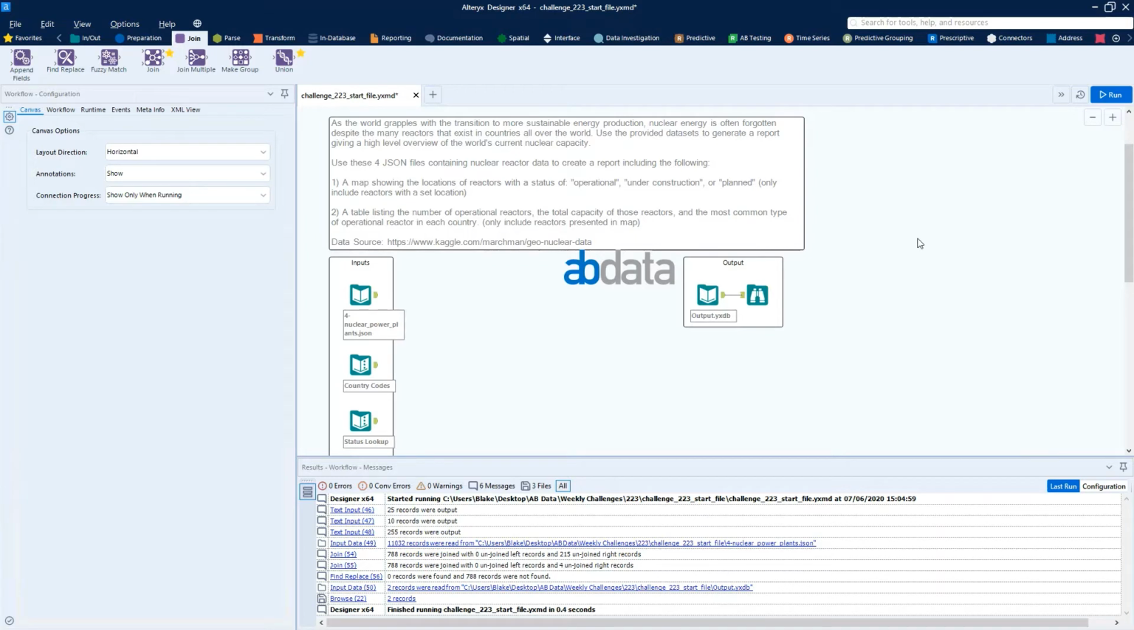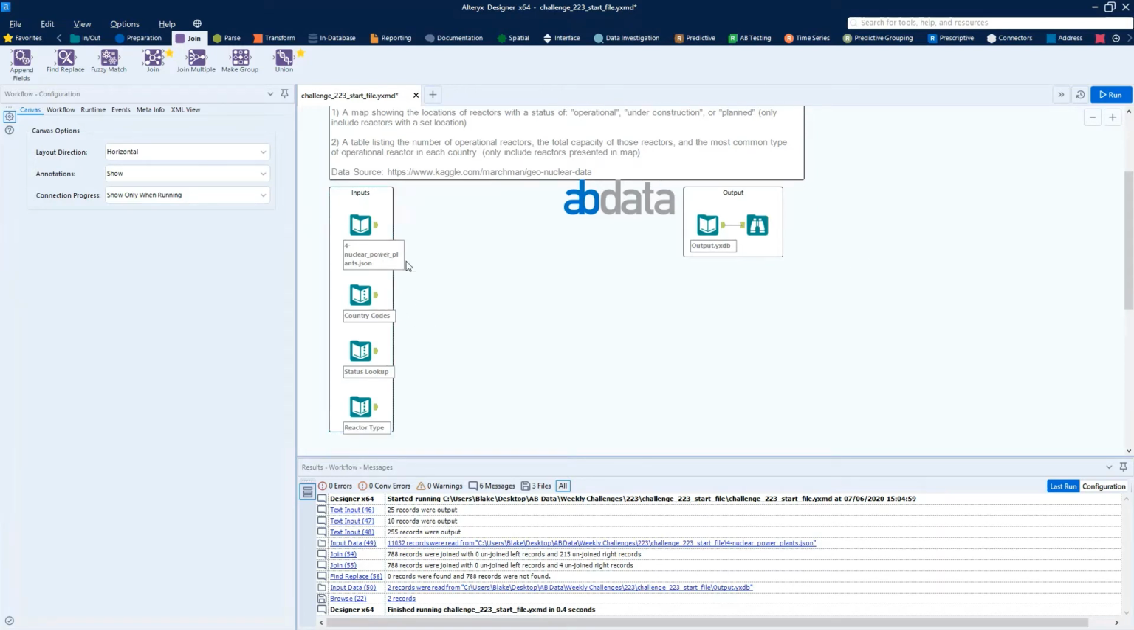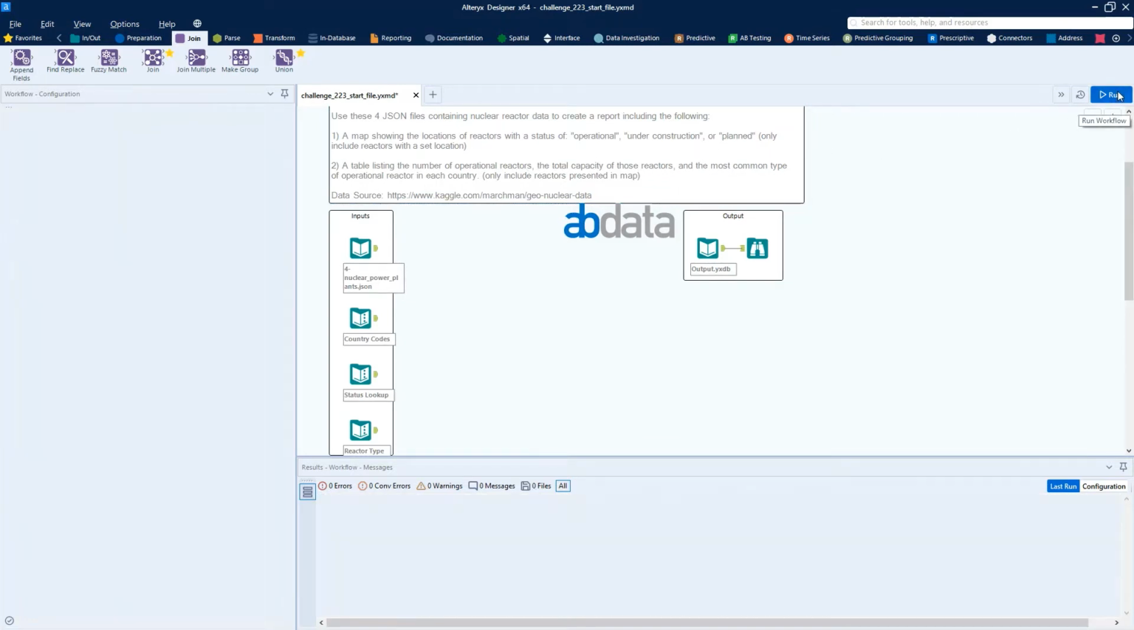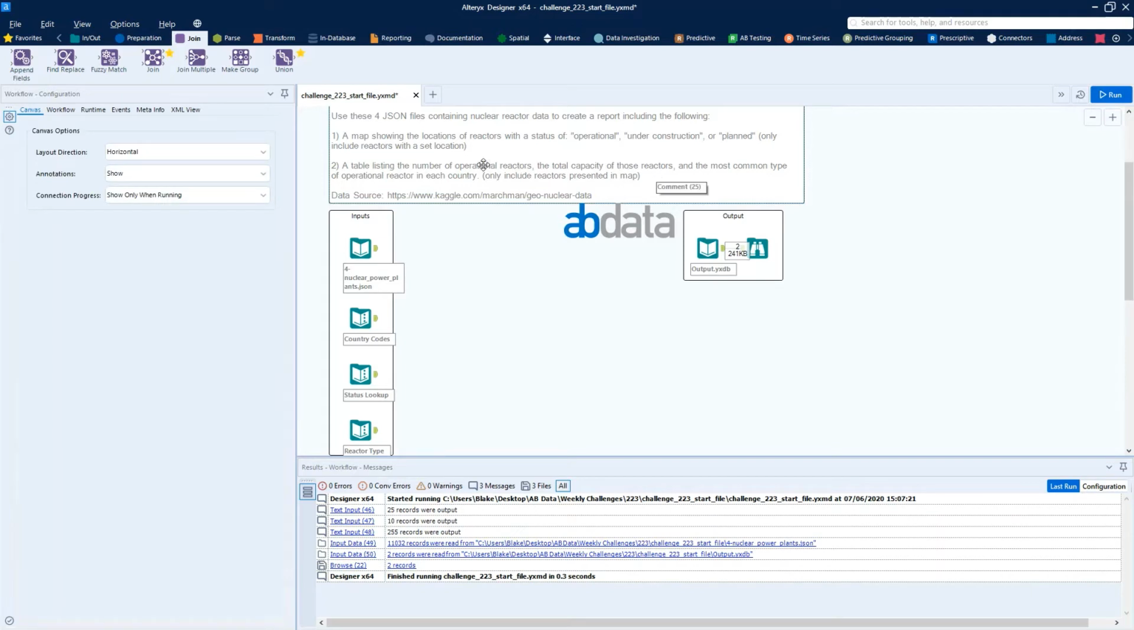We're going to use the provided data sets to generate a report giving a high-level overview of the world's current nuclear capacity. So we're going to use these four inputs to create a map showing the locations of reactors with the status of operational, under construction, or planned. And then we're going to create a table listing the number of operational reactors, the total capacity of those reactors, and the most common type of reactor in each country.